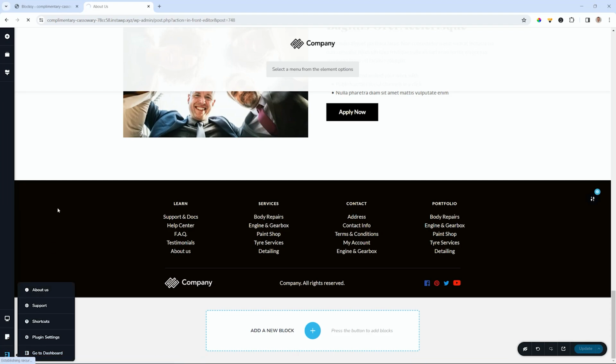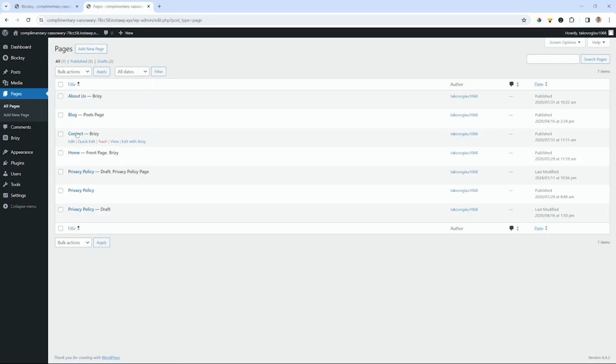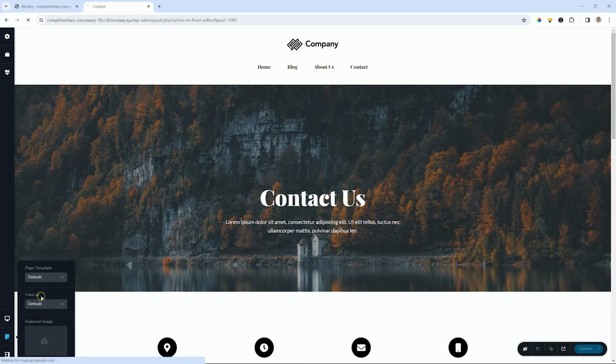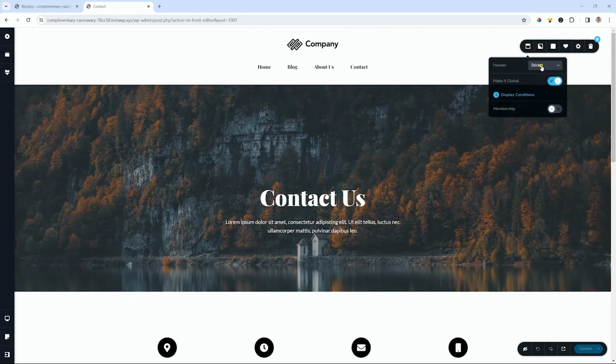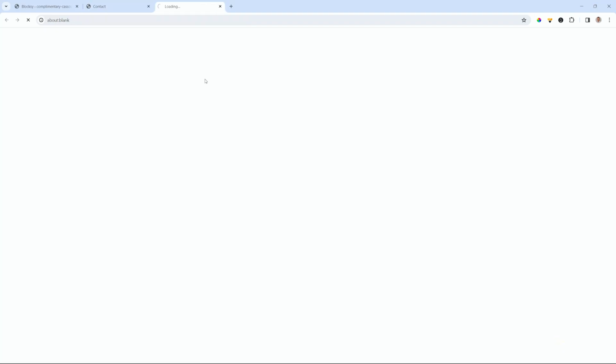Go to dashboard. Oh, there's a sticky header. I don't like that sticky header. Let's remove the sticky header as well. The moment we go into contact, edit with Brizy. And we first change the page template to Brizy template. And after it has reloaded, make sure you wait for that. I'll just remove this sticky header, put it on static. And because it's a global block, it will apply to all the other global headers. And update.